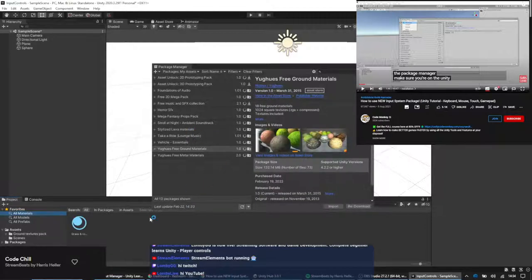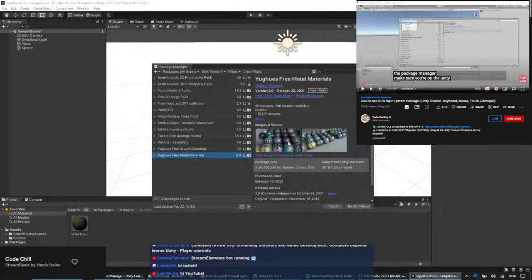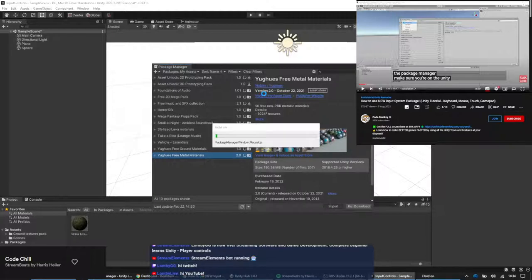I think being selective on what materials and assets you bring in is really going to speed up the process. And then what do we want for? Let's give the ball a metal, just so it's a bit easier to see what's happening. Because a white ball on a white plane is probably going to get a bit lost.